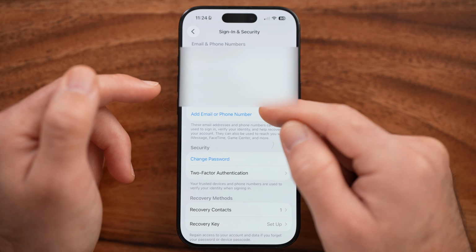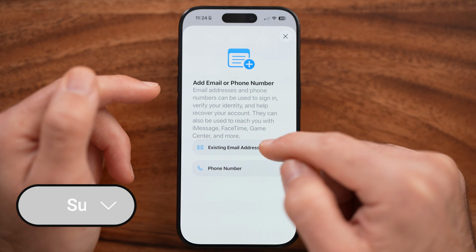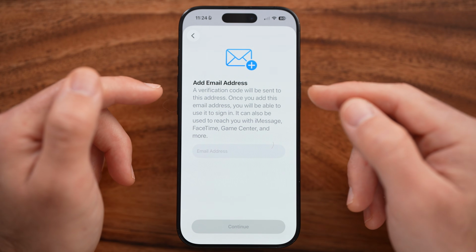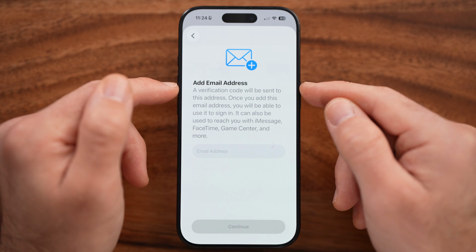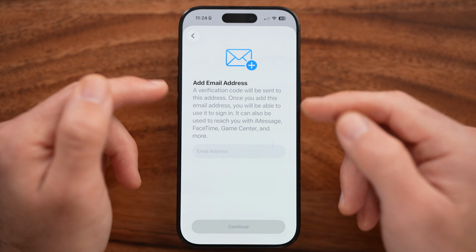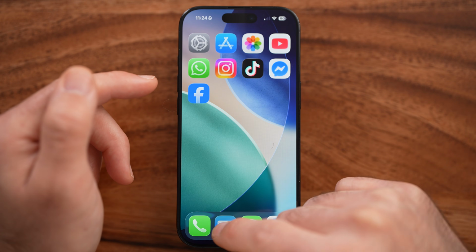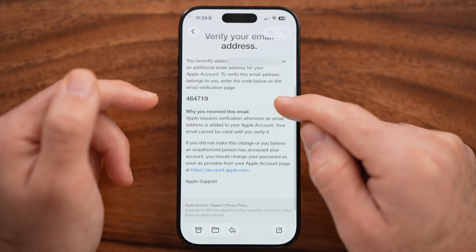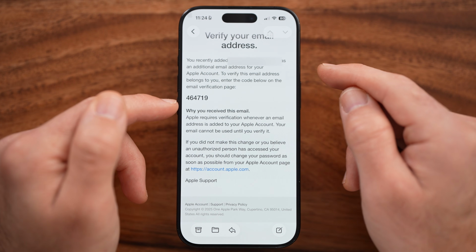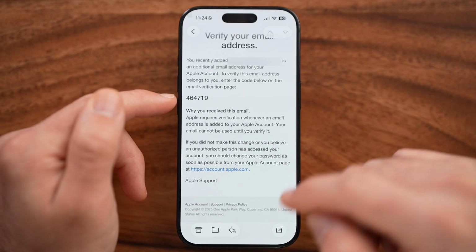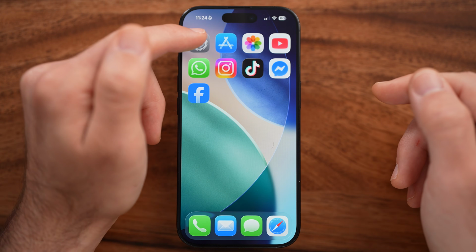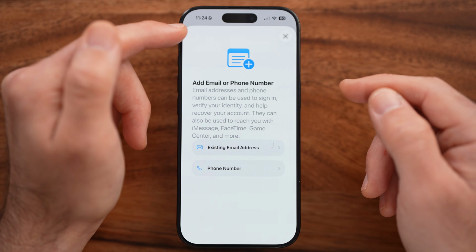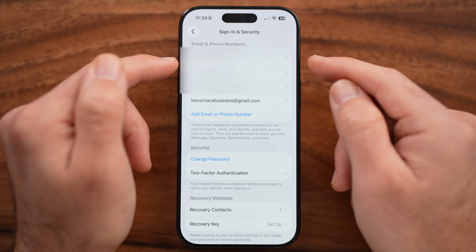After you've done that, you're going to tap on Add Email or Phone Number and Add Existing Email. Now you're just going to enter in that new email address here, and it says a verification code will be sent to this address. After you enter in that email, all you need to do is look for this email. You can see I got an email here and it has my email as well as the verified ID or the code. All I need to do is enter that in to my settings, and then after that, it will be set up as an Apple ID email.